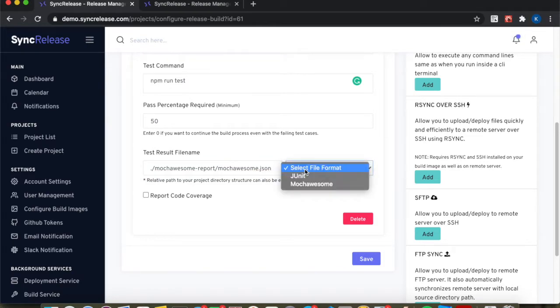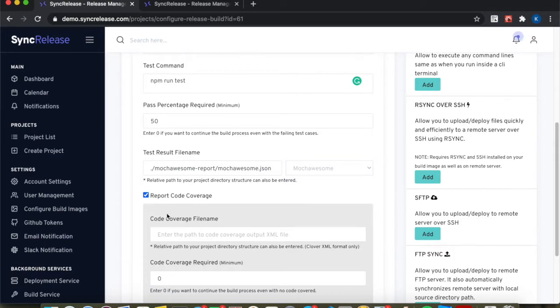And then currently SyncRelease supports two types of unit test output file. The first one is JUnit. If your testing framework can generate JUnit output, it will work like magic here in SyncRelease. In our case right now in this demo, I'm using the Mocha option, so I will choose this option. I would also like to see the code coverage information, so I check that.